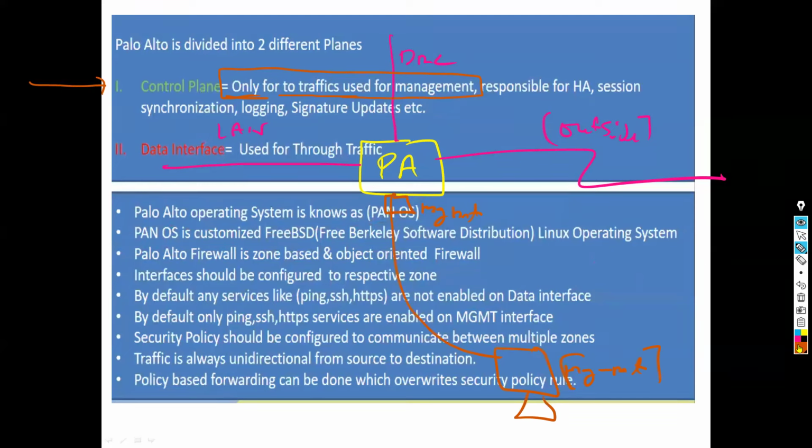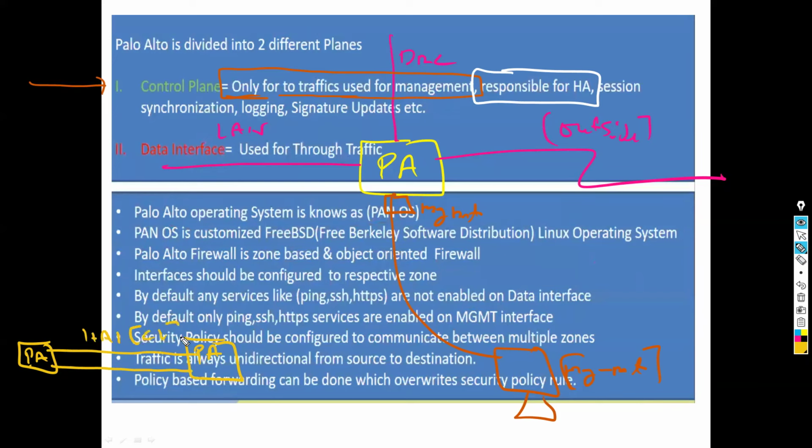This control plane is also responsible for HA. If you talk about a high availability configuration in a Palo Alto firewall scenario, with two firewall devices, we need two separate links. I told you, HA1 is the control link and HA2 is the data link, right? So the control plane is also responsible for HA. This HA1 is part of the control plane.